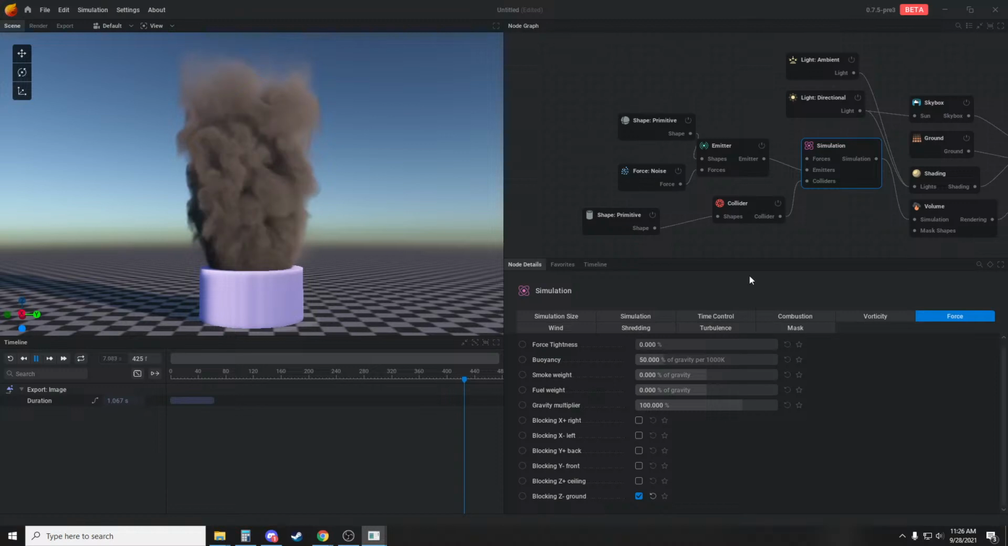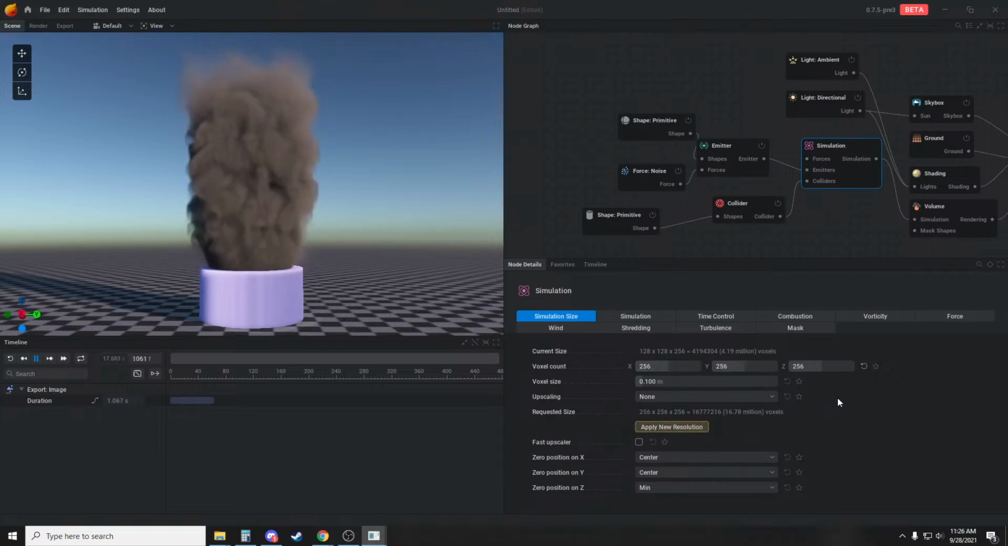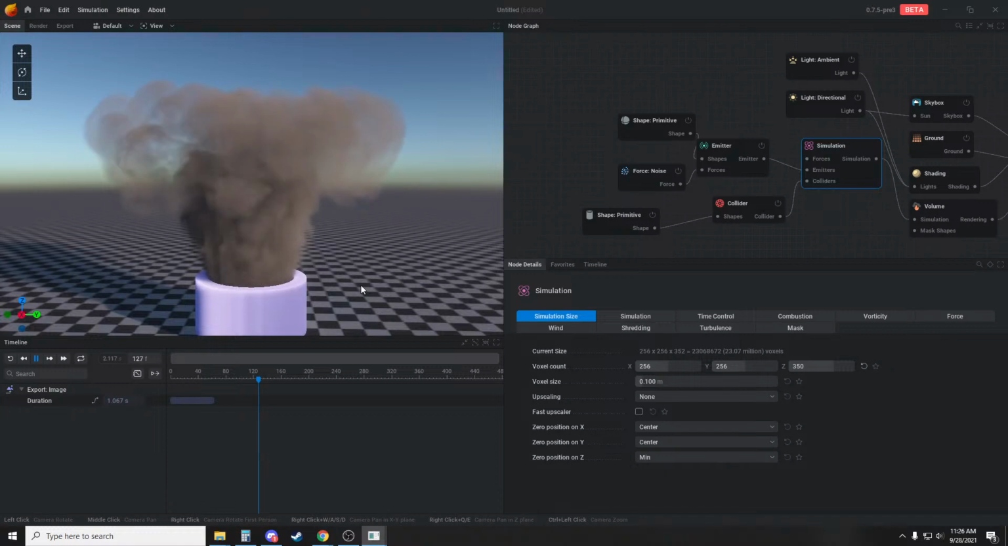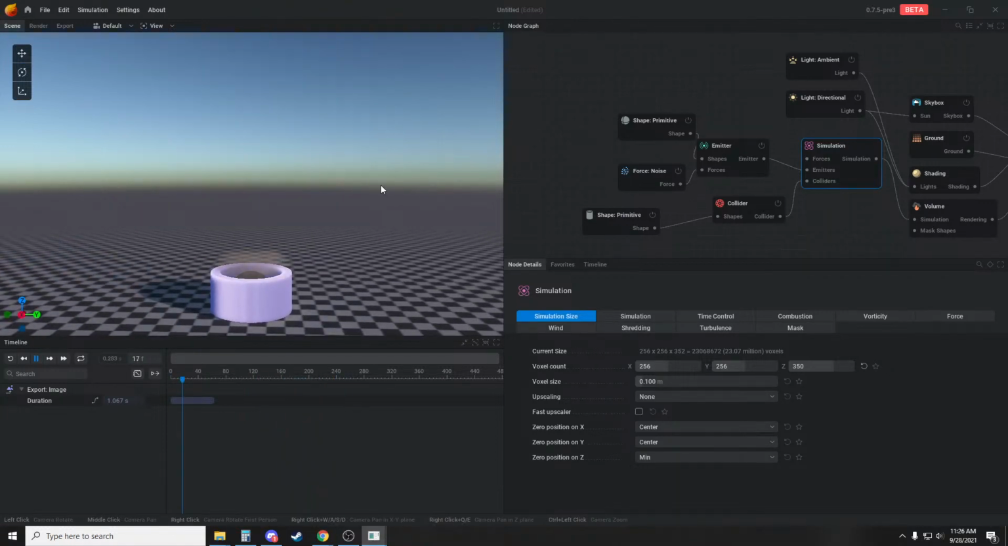But what we can do is go into our simulation size, and we're going to do 256 by 256, by maybe about 350-ish. And let's go ahead and apply a new resolution. It's just going to get a little bit slower for me. And so we want some space for the plume to rise.